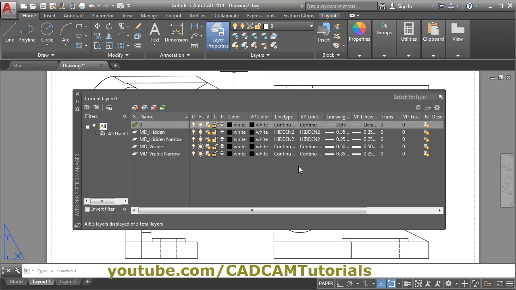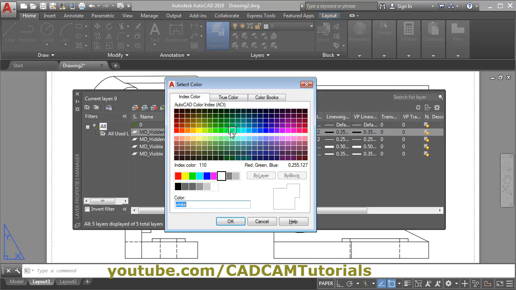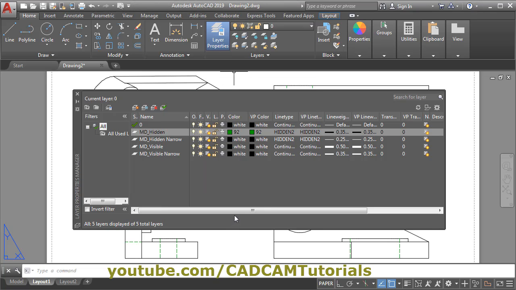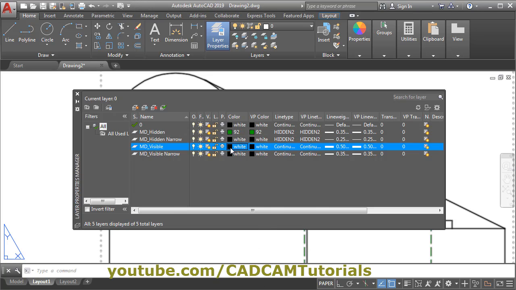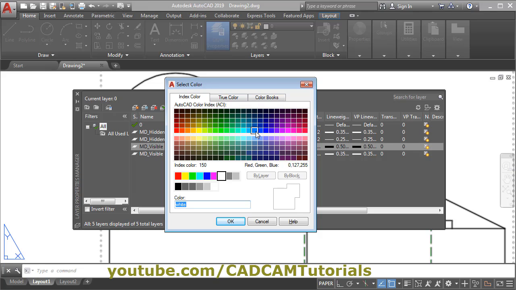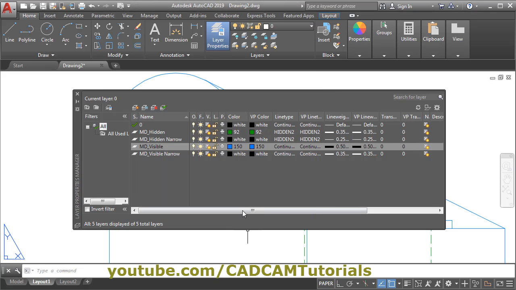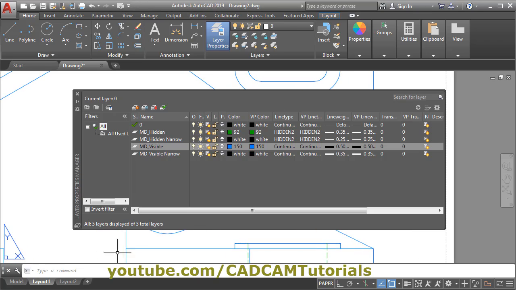Then for MD hidden, suppose for hidden, I want this color. Okay. So here you can watch that a green color is applied to the hidden line. Same way for visible lines, suppose I want this blue color. Okay. So here it is shown in blue color. Plus it has assigned thickness also.